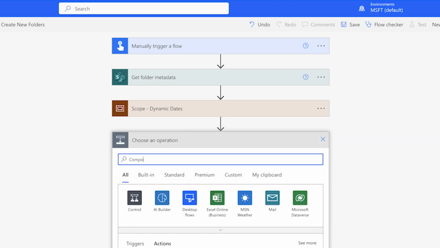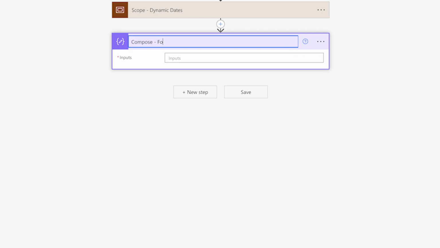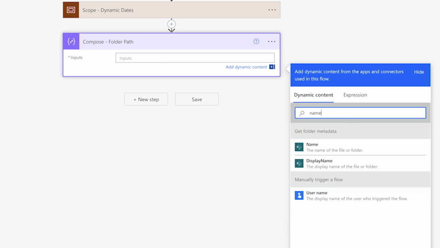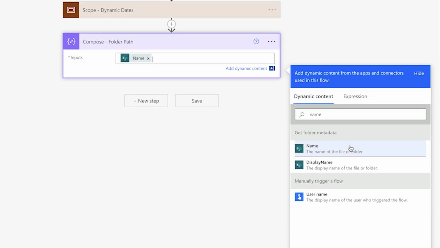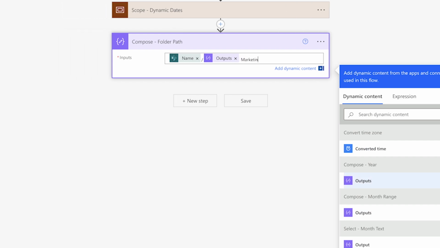Add a compose action. We'll use this compose action to store the folder path, which we'll be using in a couple actions. I find it easier to use the output of a compose action instead of repeatedly inserting dynamic content across multiple actions. Insert the name dynamic content from the get folder metadata action. Add a /. Customize the folder name to suit your needs. For my folder, I'll insert the output from the compose action with the year and some static text.